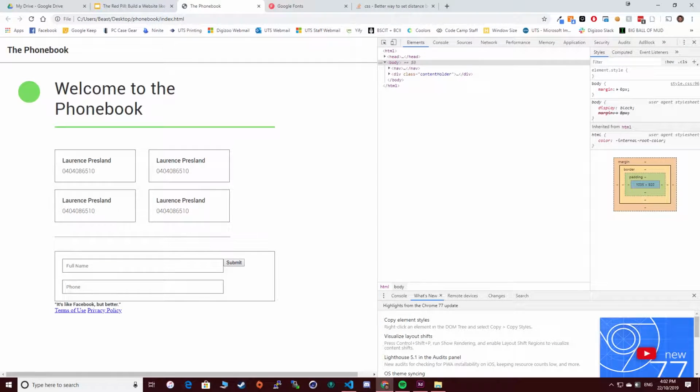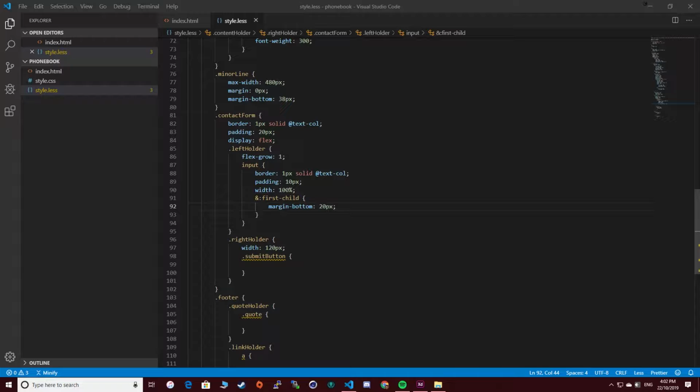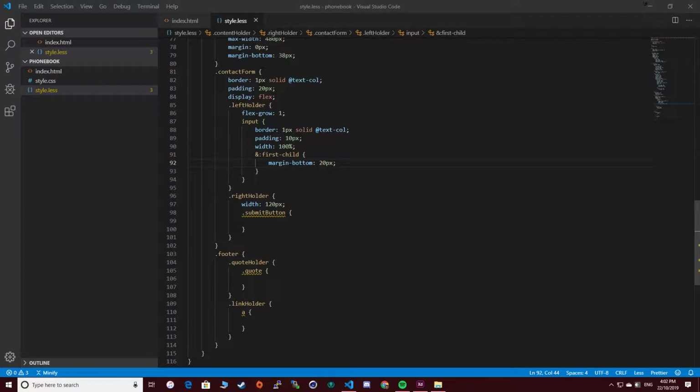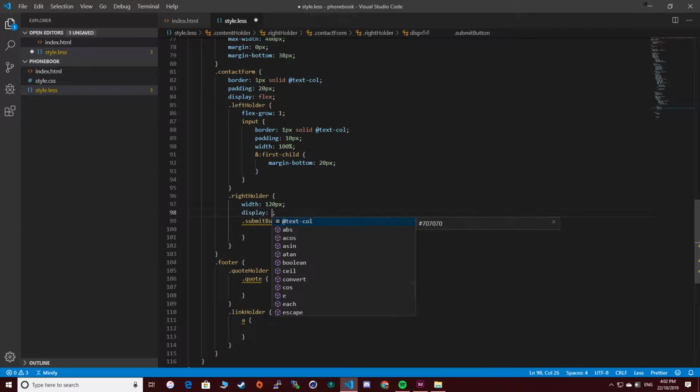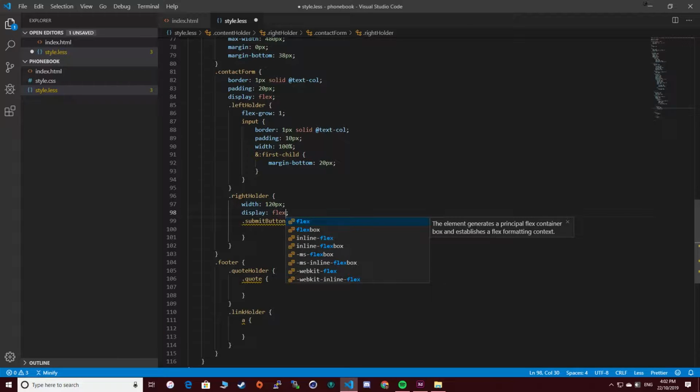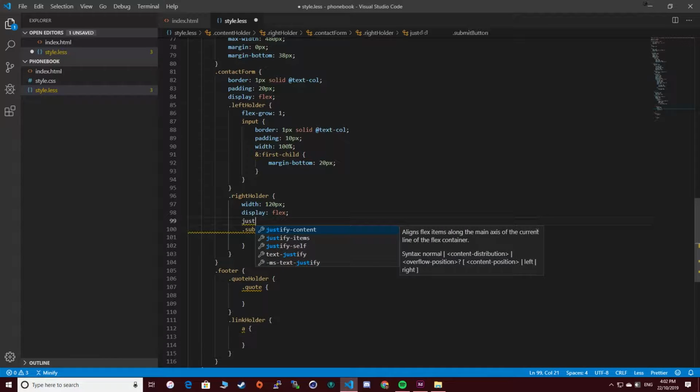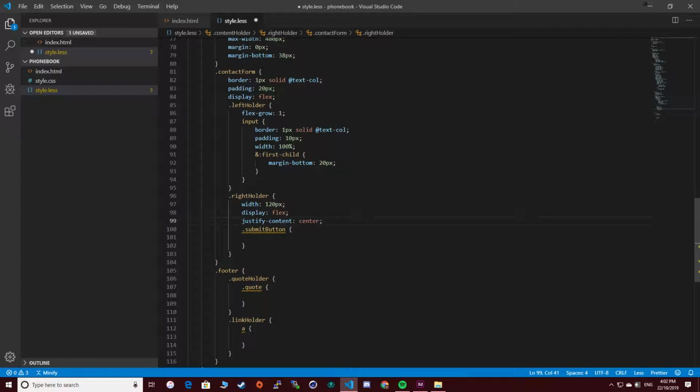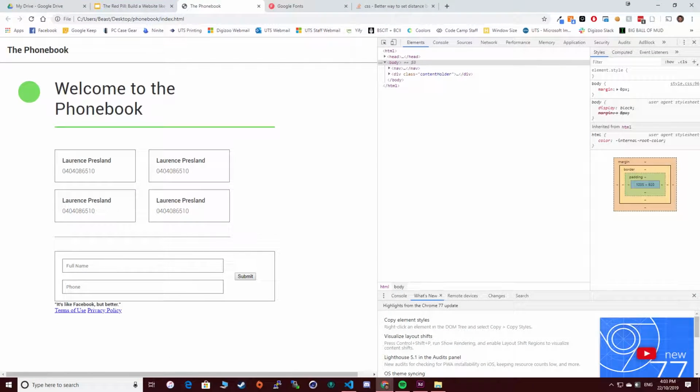Now let's work out our submit thing. So we're going to have to center our submit button. There are a number of ways to do this. An easy way is, again, flex boxes. We can make our right holder a flex box. So now we've got a flex box within a flex box. And we can go justify content center. That will center whatever is inside horizontally. But then we can also go align items center. And that will center the thing vertically. Ta-da! And there it is, where we need it to be.